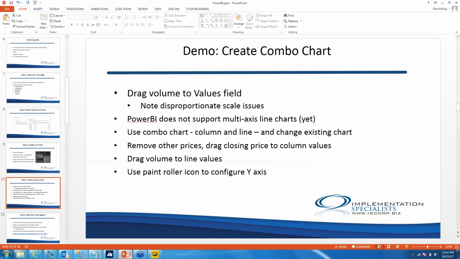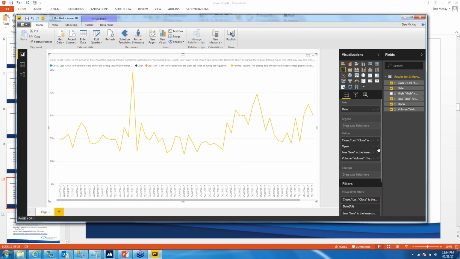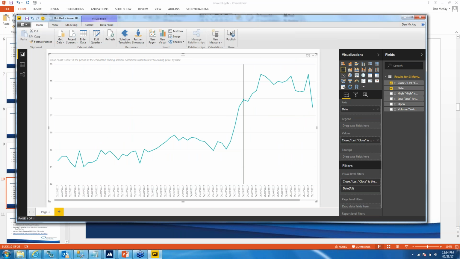As you may have seen on the slide, unfortunately Power BI does not support multi-axis line charts yet. It is a common request. You'll see the request out there in the how-to sections online. At the moment, they recommend using a combo column and line chart, which we're going to do. So I'll show you how easy that is. We're going to get rid of some of these other items. And with the chart selected, I can just change it to this combo line and column chart.